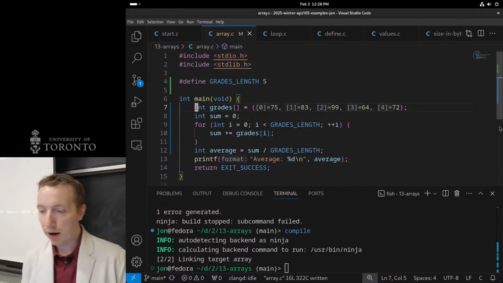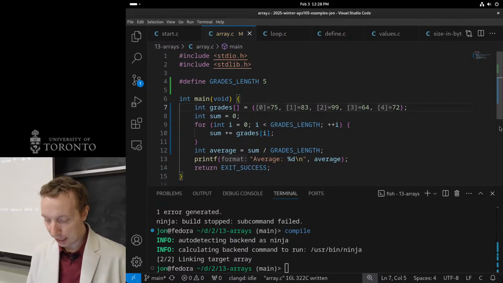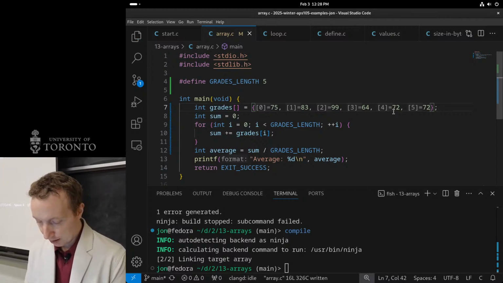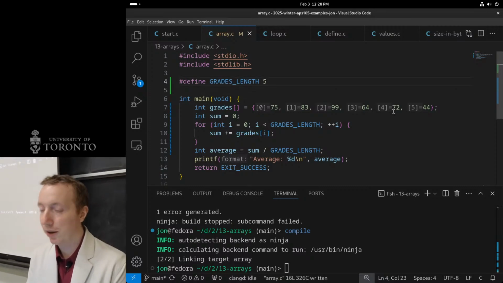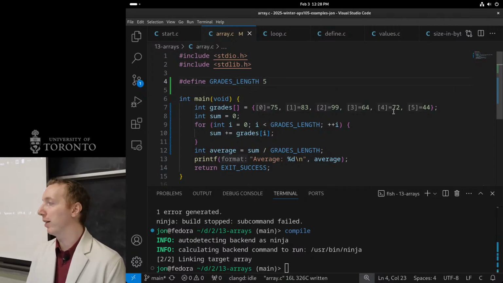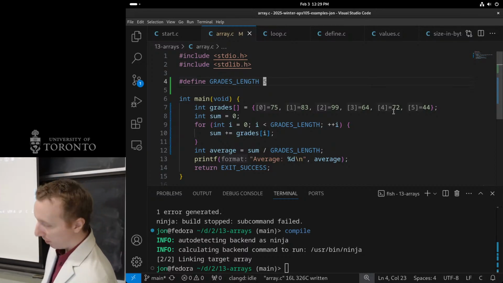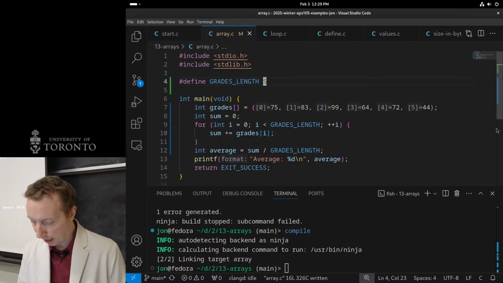But now we might get in the case where, if I add a value here, let's say 44, then I also have to remember to update this grades length, right? Which isn't the best. So let's see what we can do with that.